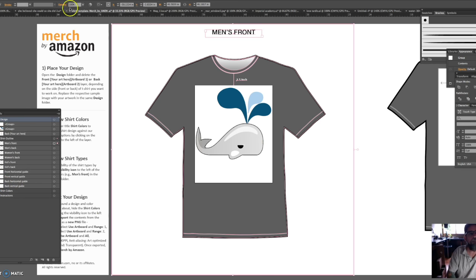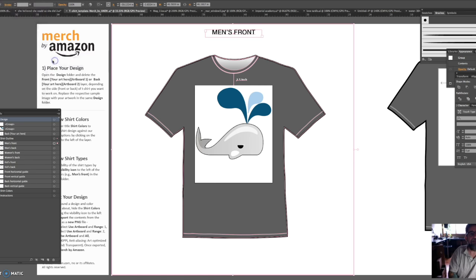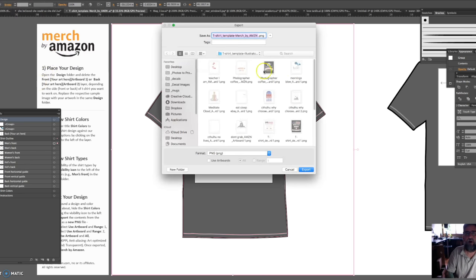You're going to go up here. Oh, you can't see it. But click on File. Click on Export. And then Export As. In this dialog box, really important, you're going to make sure it's PNG, which it typically is. Use Artboards. And you're only doing the front. So you're going to do Range and Artboard 1. And that's going to be only the front t-shirt. And then you hit export.